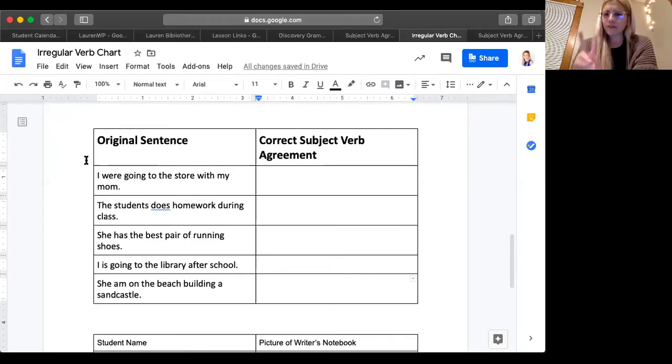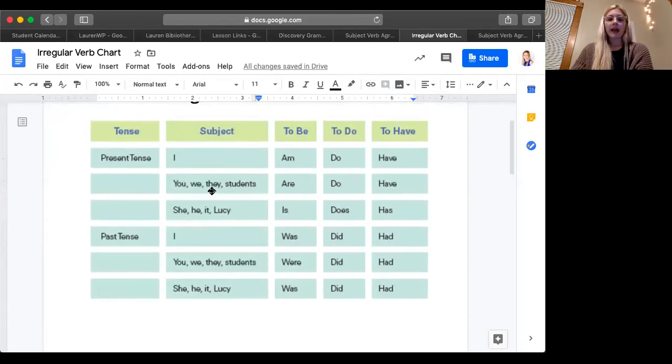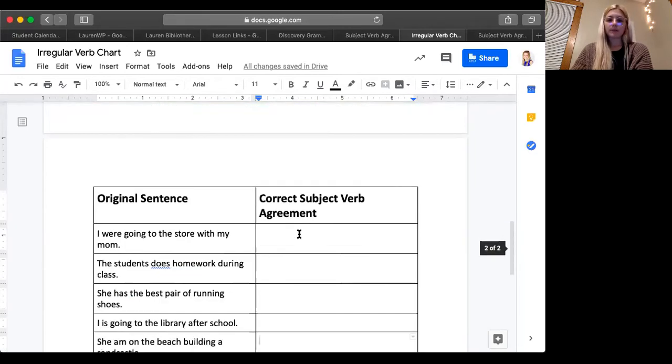Let's walk through the first two, and then I want you to pause the video and do the rest. The first one is, I were going to the store with my mom. That sounds a little funny to me, so I'm going to come back up to this chart. Because I know it was past tense, I'm going to go to past tense. We use the subject I, so I'm going to go to was. I'm going to go back down here, click on this column, and put was. Then I want you to re-say it out loud with the correct verb. I was going to the store with my mom. That sounds a lot better.